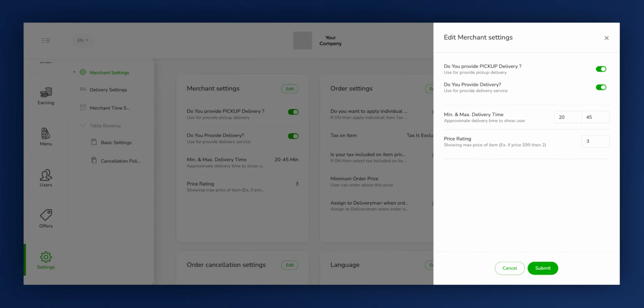This allows us to provide an approximate delivery time to our customers. We can display this timing information to our customers so that whenever a customer places an order for a specific store, we can also share the delivery time with them. Moving on, this section displays the price rating. For instance, if you set it to 2, then you can adjust your prices accordingly. However, the price setting isn't determined solely by the price rating, it merely serves as a guideline for setting your maximum price. That's the purpose of our merchant settings.